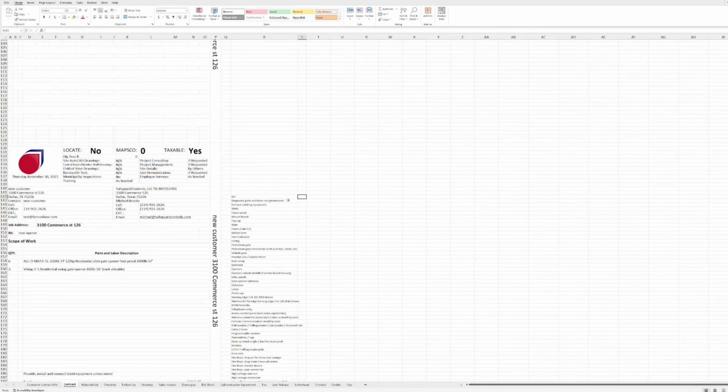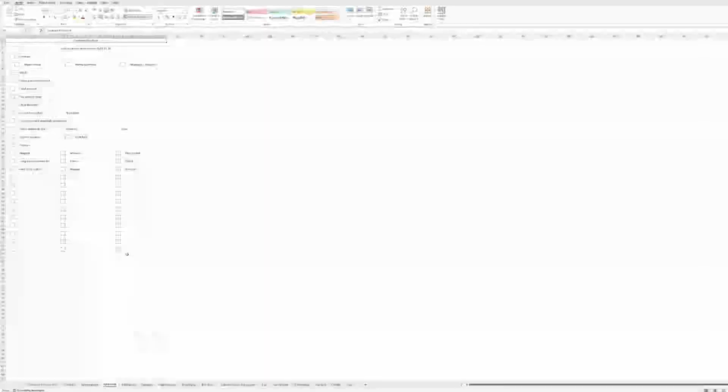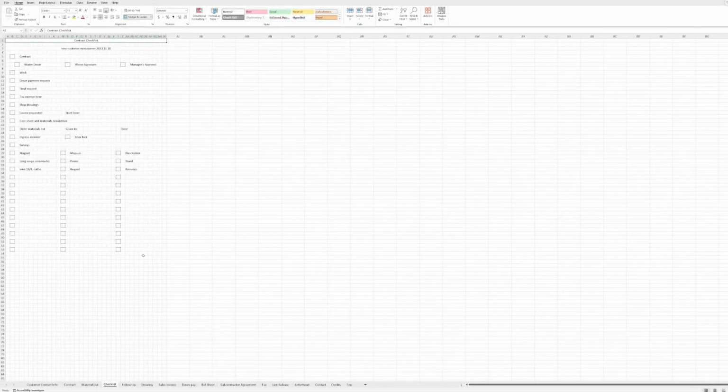Over here, we have a checklist of things that you need to go through on a job to make sure that you have everything. Materials list, I won't go into detail on this because it has some strategic pricing and stuff like that. Here's a general checklist that can be printed out and saved inside the hard copy of the customer's folder.